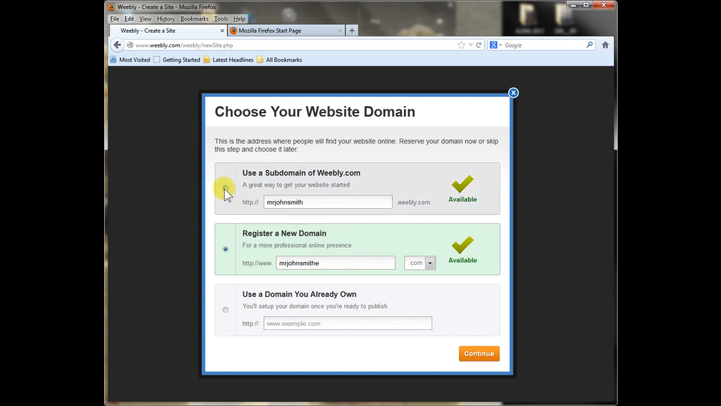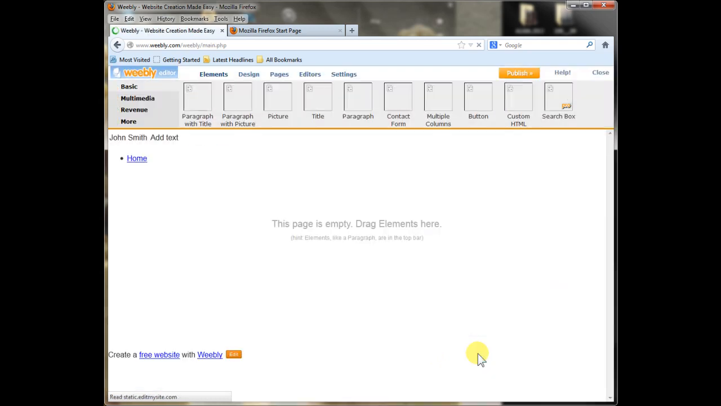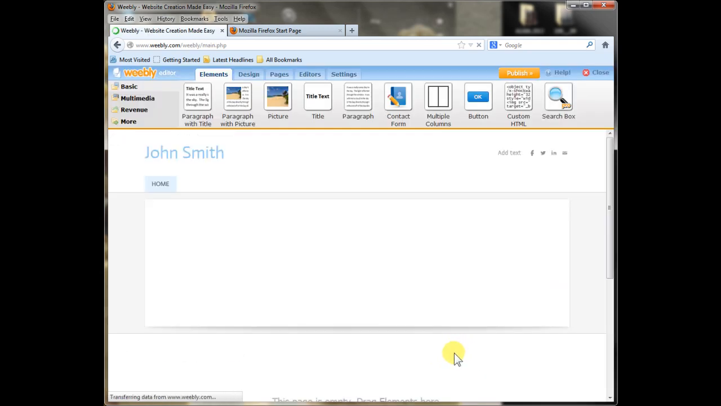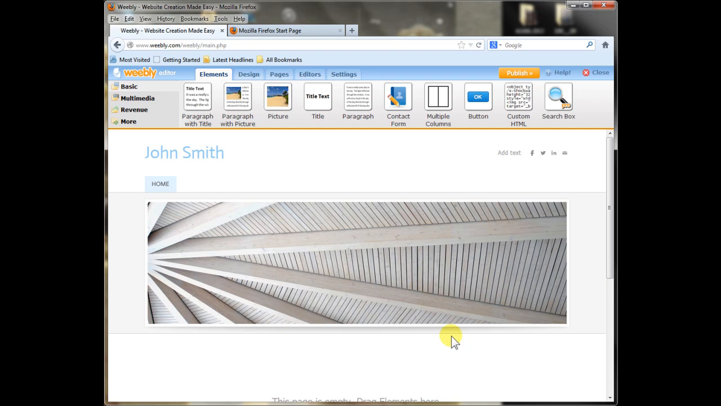But for now, let's stick to the subdomain mrjohnsmith.weebly.com as the URL for our website. Simply press continue after you've clicked the little button here, and you should see pop up your website.